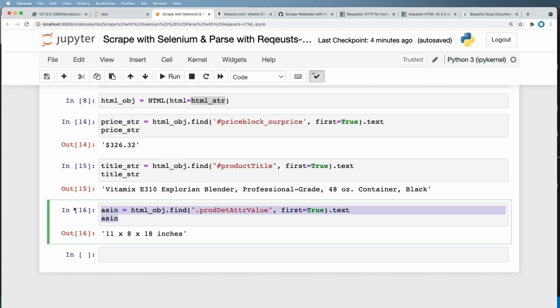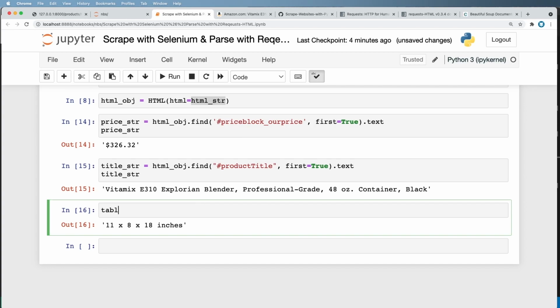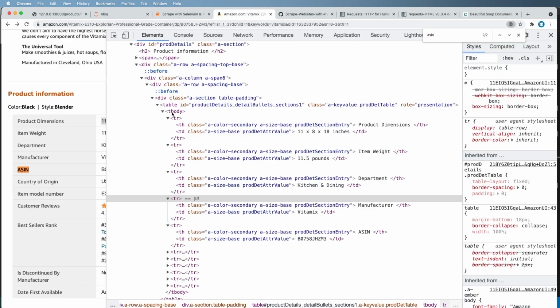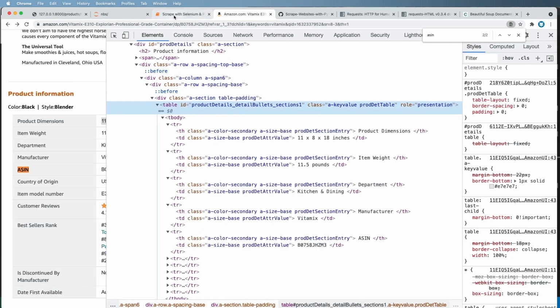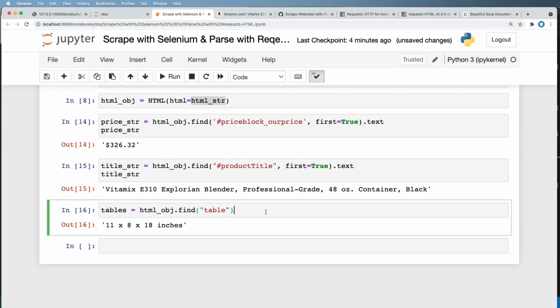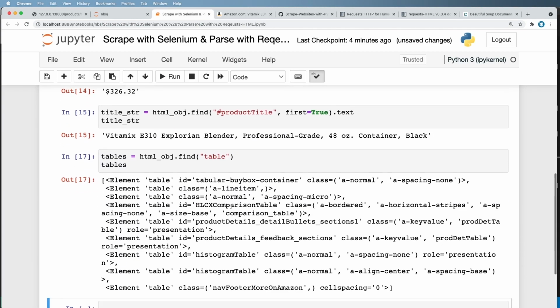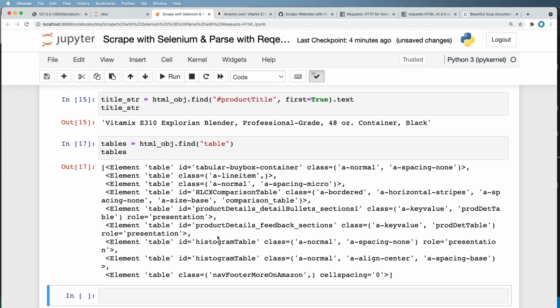Well, let's get rid of this for now and say tables equals HTML object dot find table. So this is just finding all of the tables inside of this entire page, right? So every single one of these table objects here. So we can print this out. And what do you know? There's a bunch of table objects in here. Now, I may or may not know what's inside of these elements. And actually, that doesn't matter to me. Let's go ahead and iterate through them.